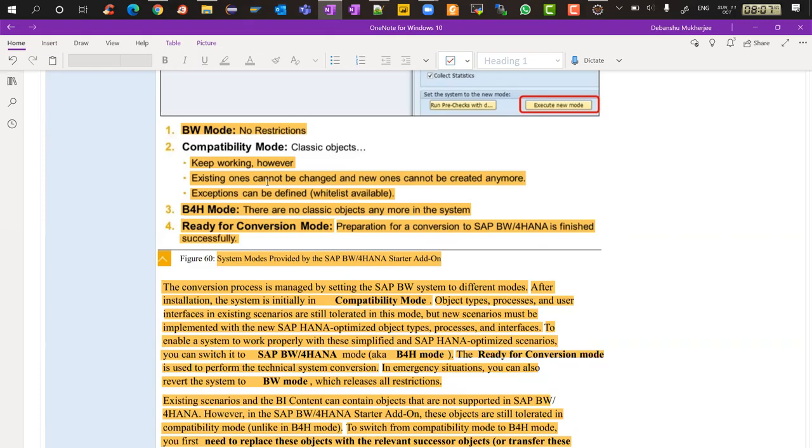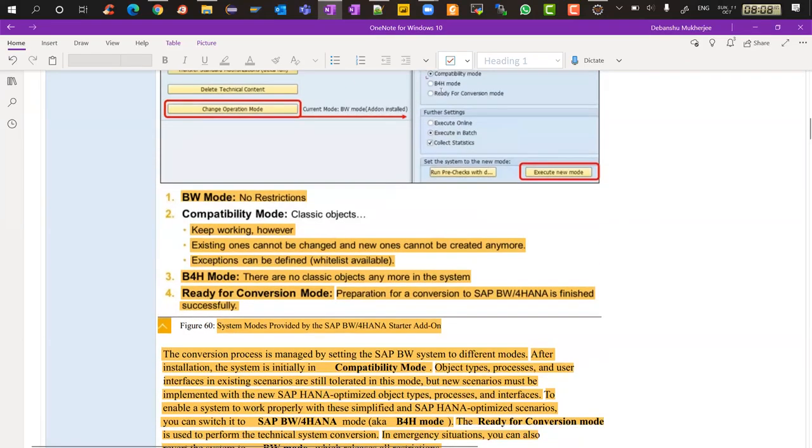Finally, when the transfer process checks that, yes, you have taken care of all the manual work which you have to do, it automatically transfers your multi-providers to composite providers, DSOs to ADSOs, InfoCube to Data Mart ADSOs, and so forth. Everything happens in compatibility mode. Once you have done that, you will come here and say that, yes, I'm good now. BW4HANA mode. In BW4HANA mode, you will do a few more activities.